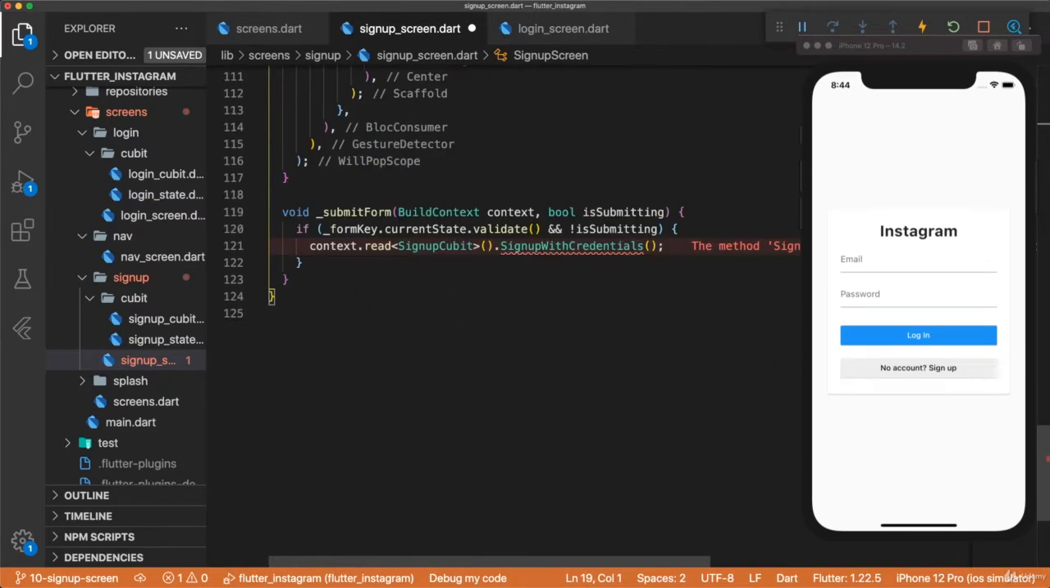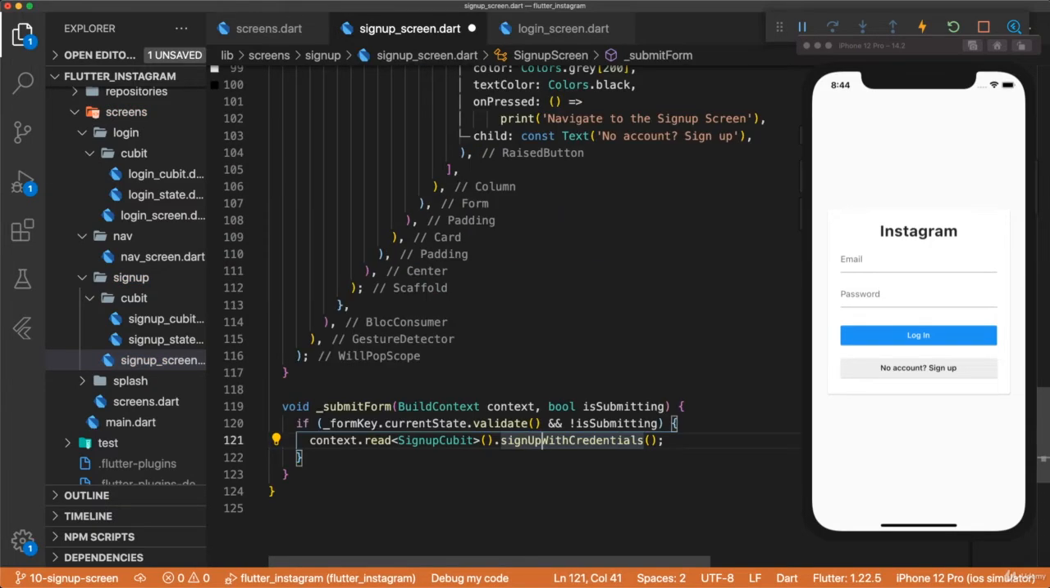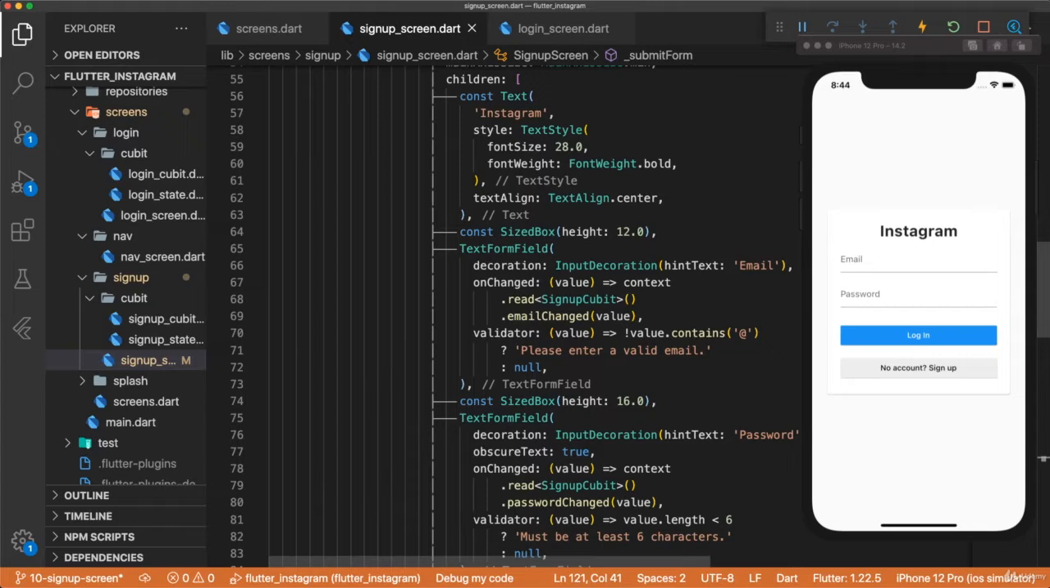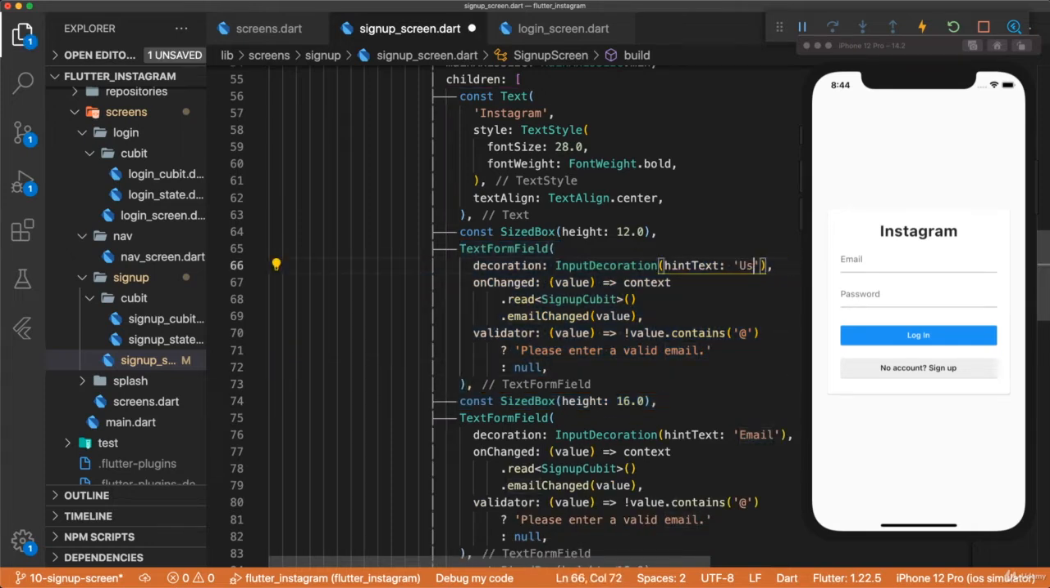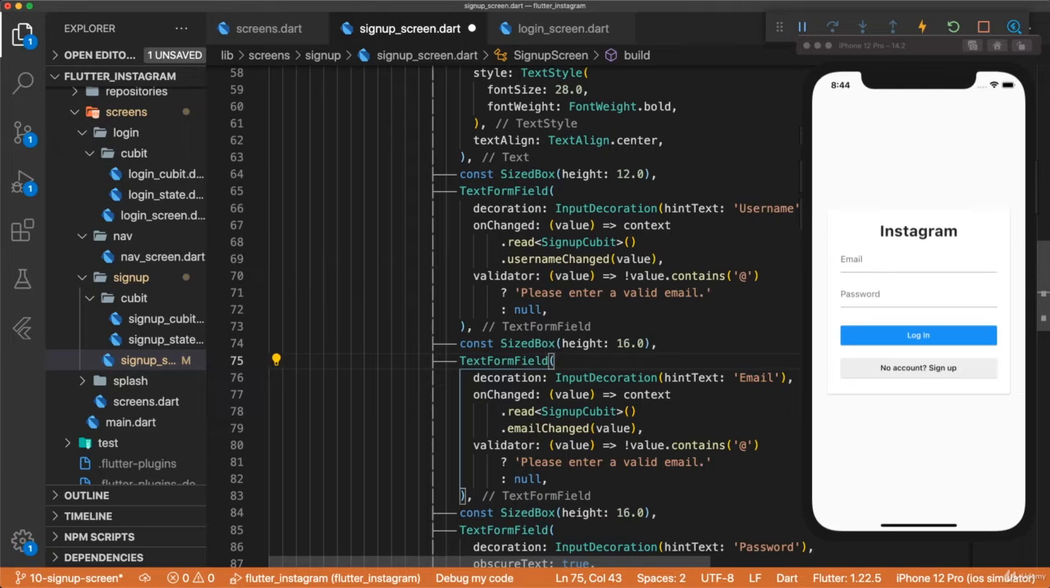Let's scroll down to the bottom and fix this. This should be signup with credentials. Hit save. And then we also want to add one more text field. So we can add this in right here. The hint text will be username. We will change the username on change. And then for the validator, we're going to make sure that the value.trim, which means we're removing all the whitespace, is not empty. So that means we have to check for isEmpty, then we give the error message. If it's not empty, then we move on.